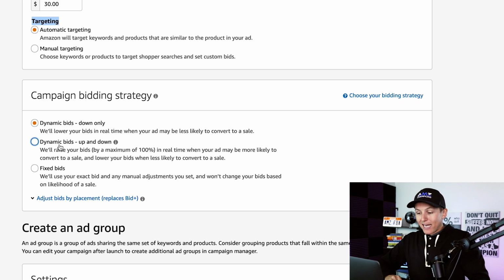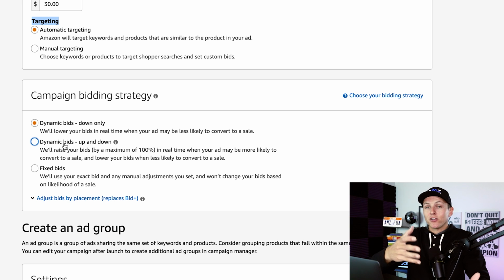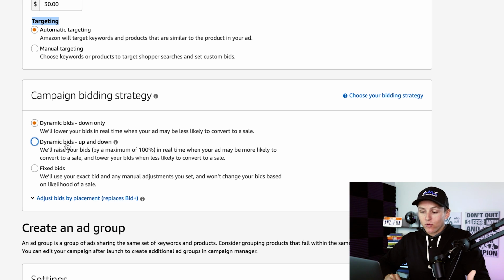The next one is dynamic bids up and down. So it's the same exact thing, but you can go up. So if your bid is at $1 and there's an opportunity for Amazon to show your ad at $1.25, they will show your ad and you will get charged $1.25. So dynamic bids up and down can be useful just to try to get as many impressions and clicks as possible, but you're going to spend a lot more.